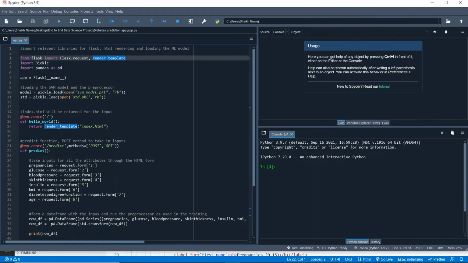For that purpose, again, you have to import Flask, and from the Flask library, request and render_template. This is because of HTML. You just have to invoke the index.html page, then you can use that page to show your data and to read all the data.